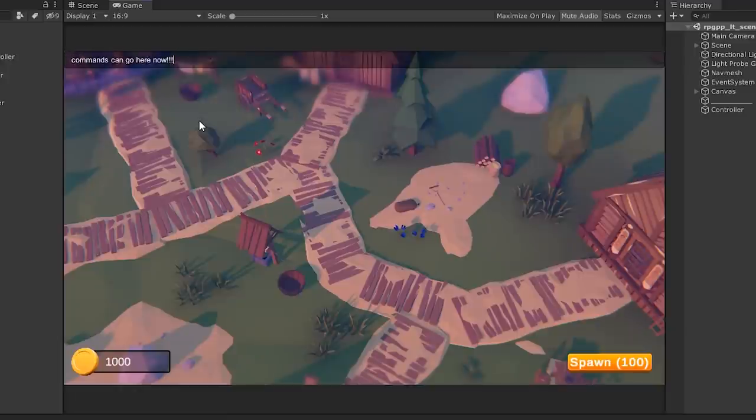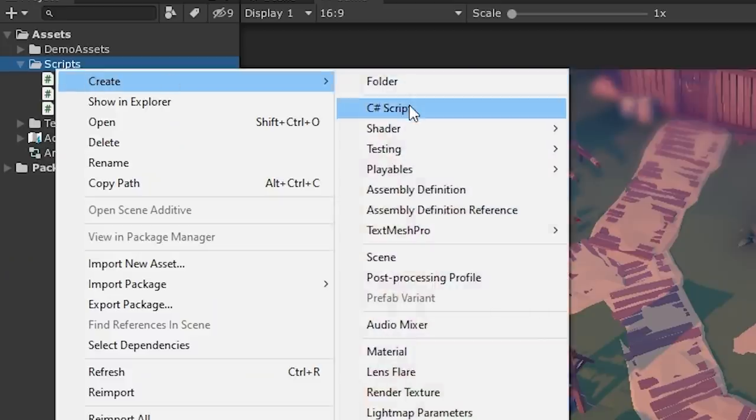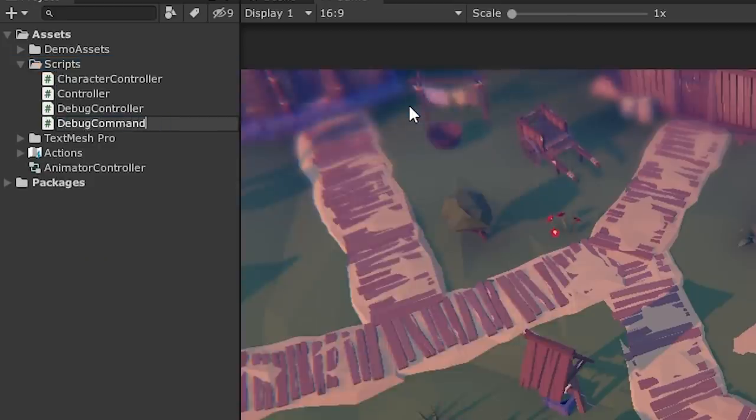Let's look at building out the logic for commands themselves. We're going to build a structure for commands that is mostly agnostic and acts as a dummy to just hold command data. The controller itself will handle what the command does and how it passes the data from the text input. To do this, let's create a new script called DebugCommand.